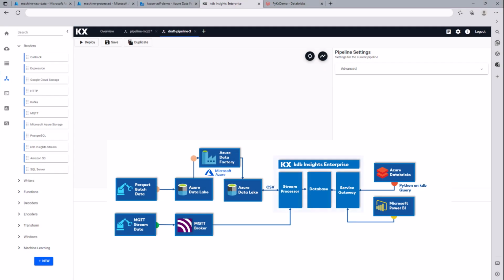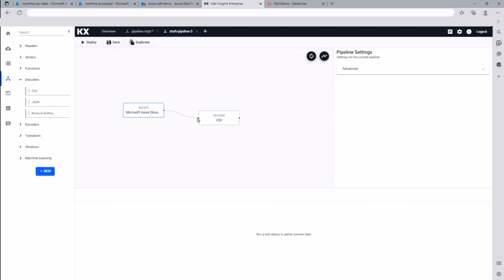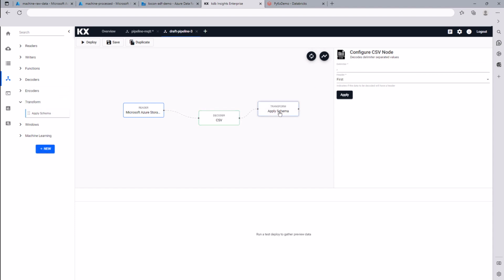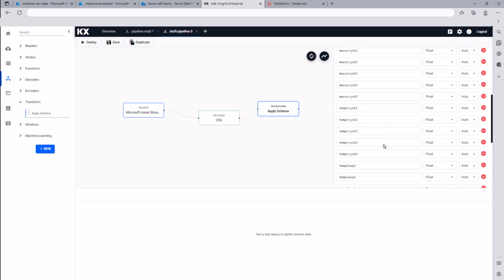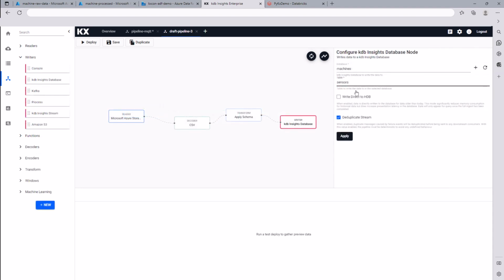Orchestrating data pipelines with KDB Insights Enterprise on Microsoft Azure is easy. To begin, let's define a pipeline to ingest the data that's hosted in our Azure Data Lake. Next, we can add a schema and specify the field names and data types that we wish to write to our database. Finally, we will add a writer node, define our table names, and deploy.